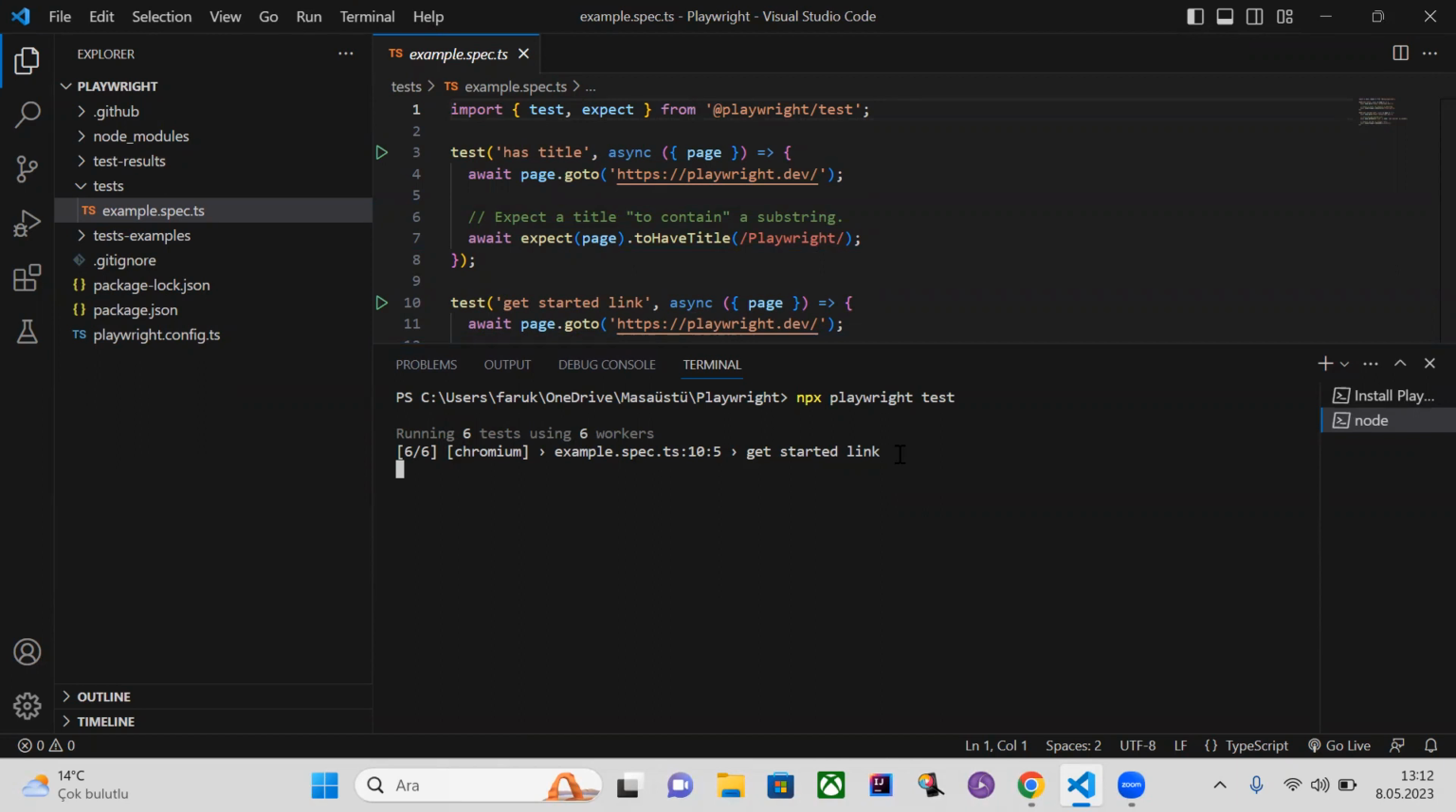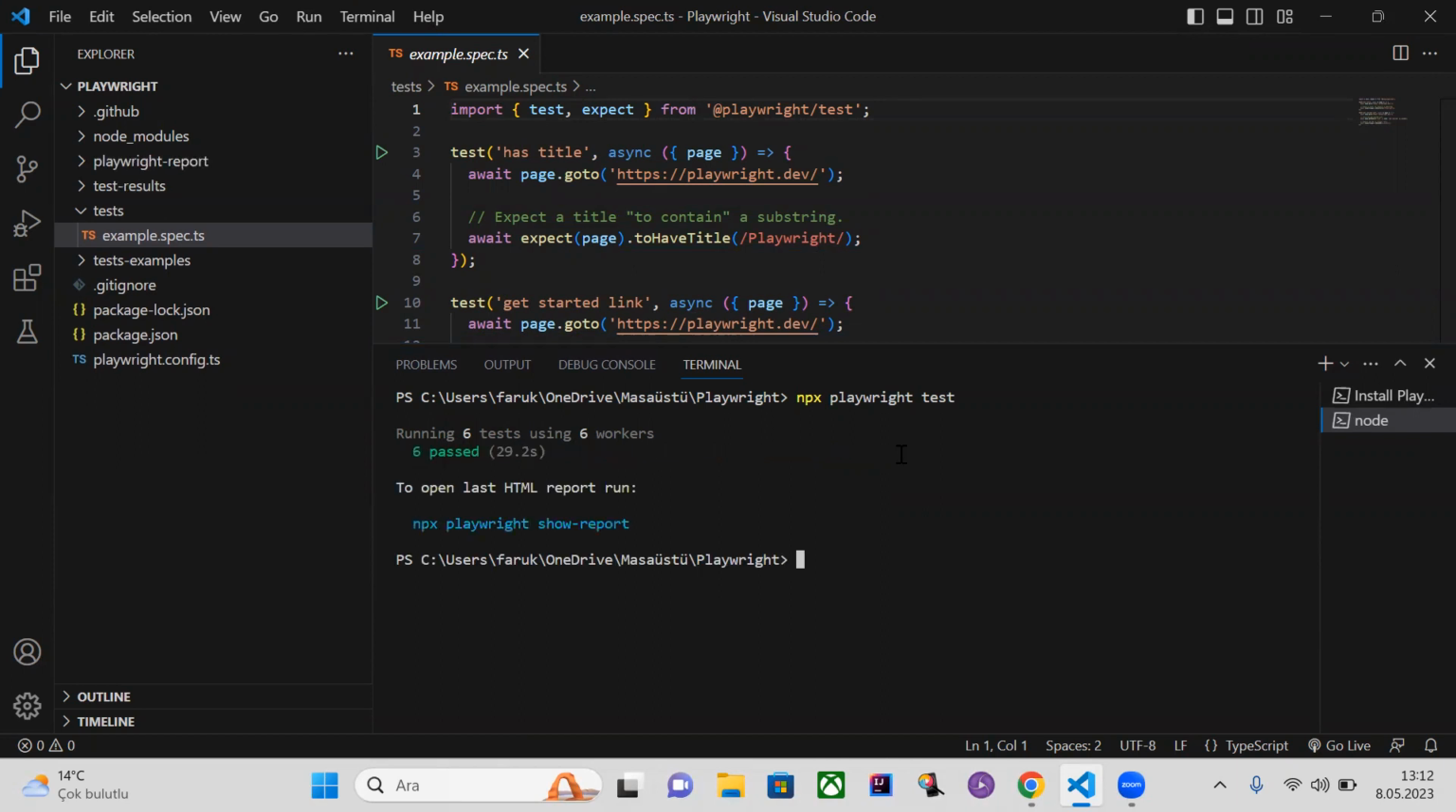Because I'm executing these 2 tests in 3 different browsers, so 3 times 2 is 6 tests, right? That's why it says 6 tests here, because it executes these tests in 3 different browsers: Chromium, WebKit, and Firefox.